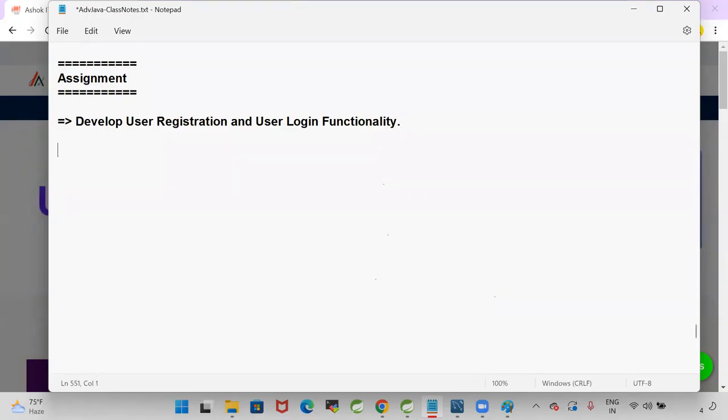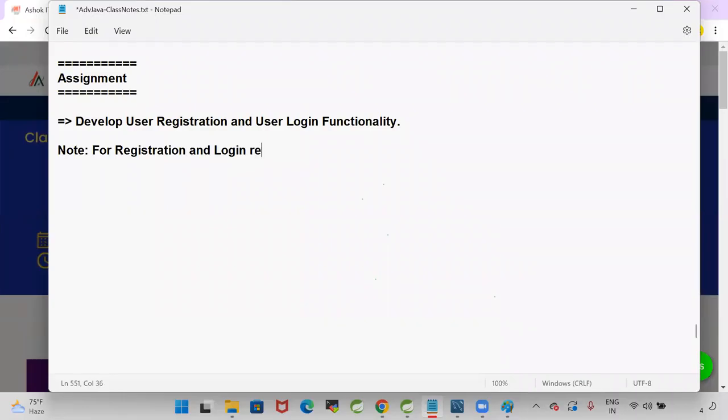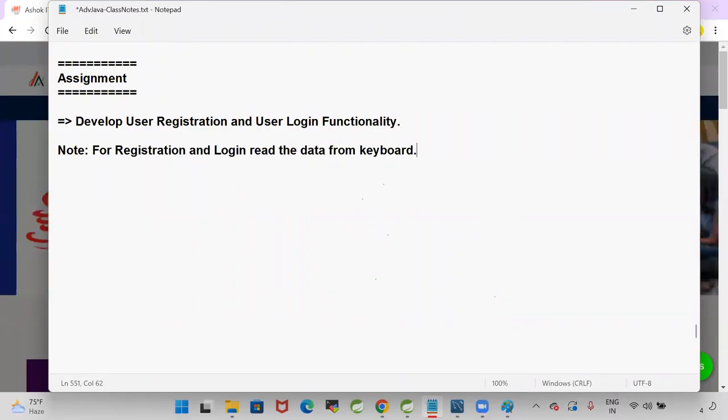For registration and login, read the data from keyboard.